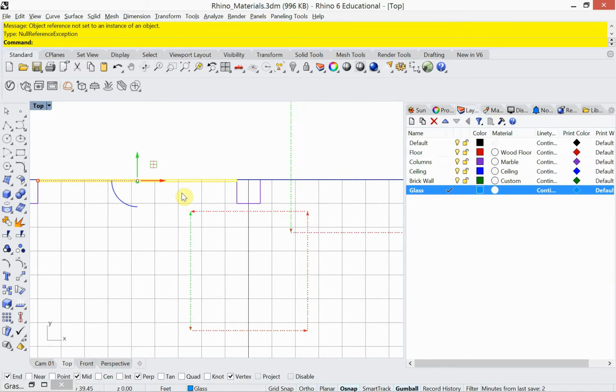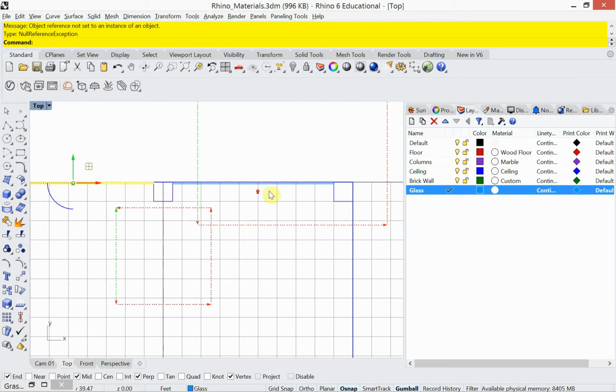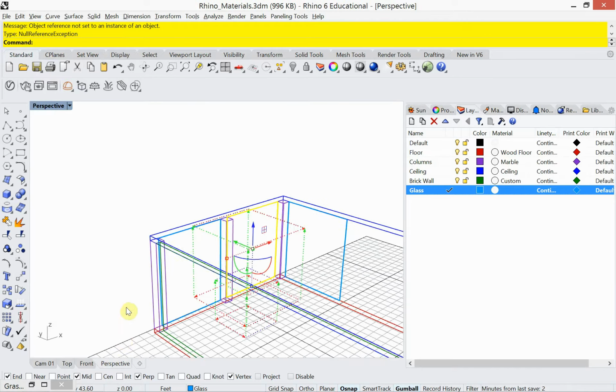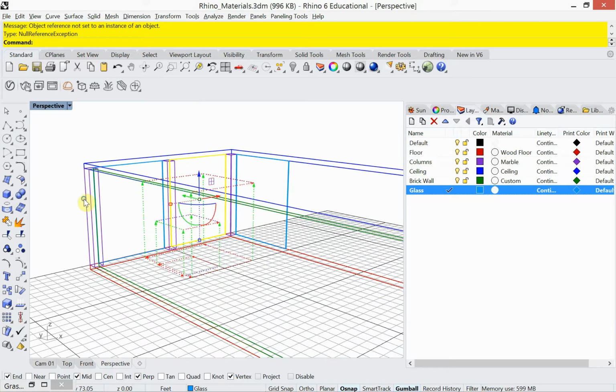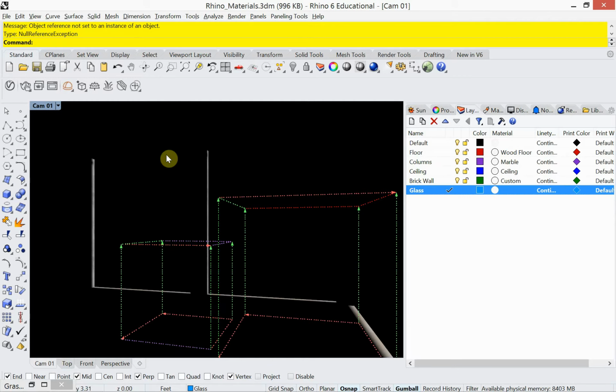Alright, so we'll take that, we'll mirror it about this point, and then we'll take that one, and we'll mirror it diagonally across the column. Okay, let's go to our camera view here. Alright, so it's gotten dark inside because none of the light is coming in because these glass objects are completely opaque. So let's put a material on them.